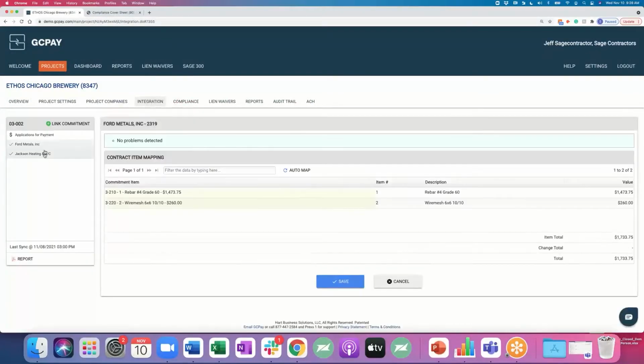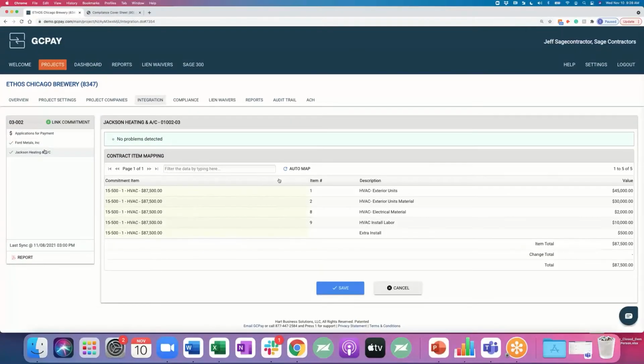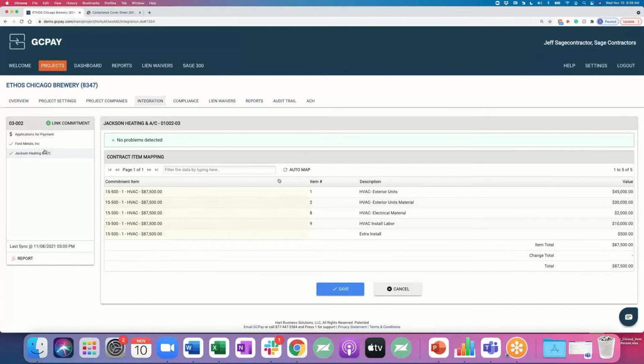The way the integration works with GCPay is every 30 minutes, the two talk to each other. So if you put an update into Sage, 30 minutes later, it'll be in GCPay. Whether or not this is a compliance update, a contract update, a change order update, whatever it may be, those will all go over into GCPay.